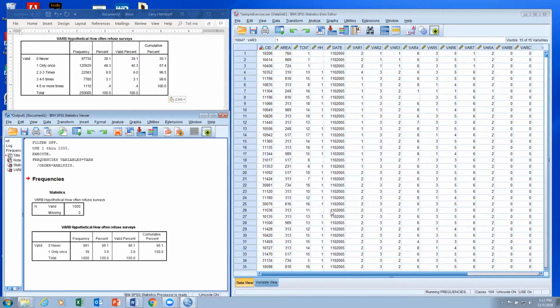We'll say OK. And now it has generated the results. It says it looked at 1,000 cases, and of them, it says 96.1% had indicated that they never refused to participate in surveys when asked, and 3.9% said they had refused only once. Now, this is quite different from what we know is true. This particular sample has substantially overestimated the number that said they never refused, and it has substantially underrepresented the number that have refused 1 or more times.